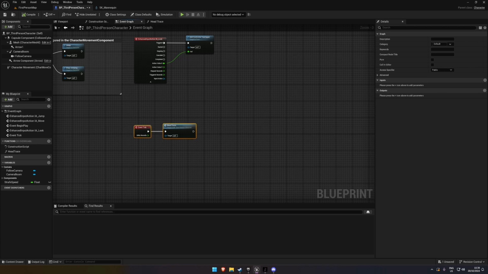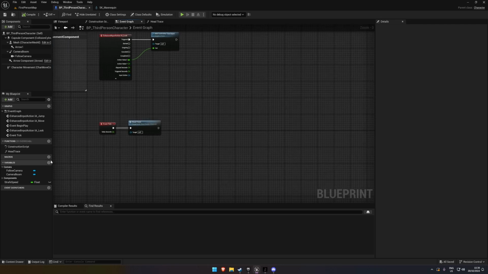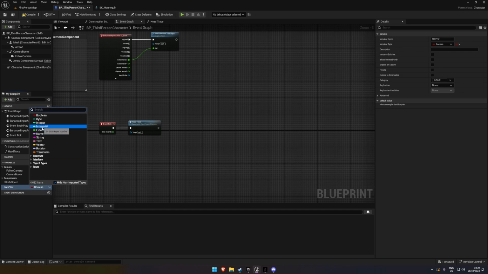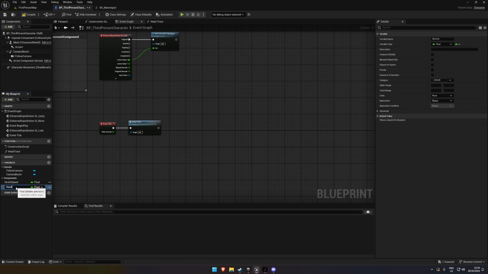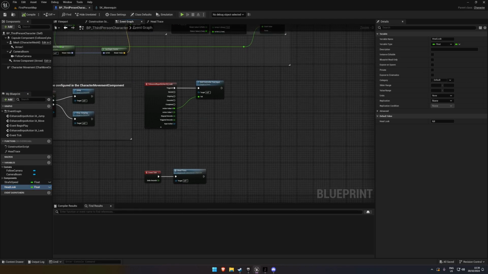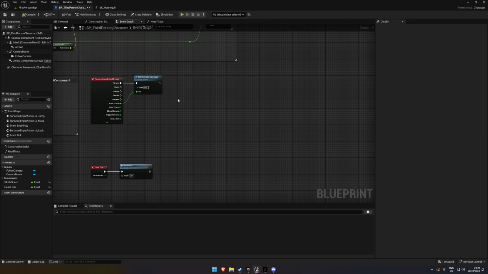The next thing is going to be the movement for the head. So this is the bit that's a bit more in depth, but it's not too bad. The first thing we need is a float variable called head look or something like that. So from this IA look, we're going to do a thing that will get the value of the head looking up and down.